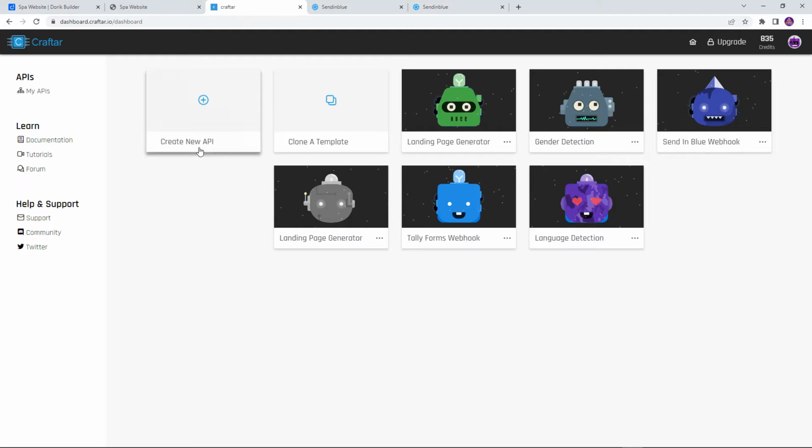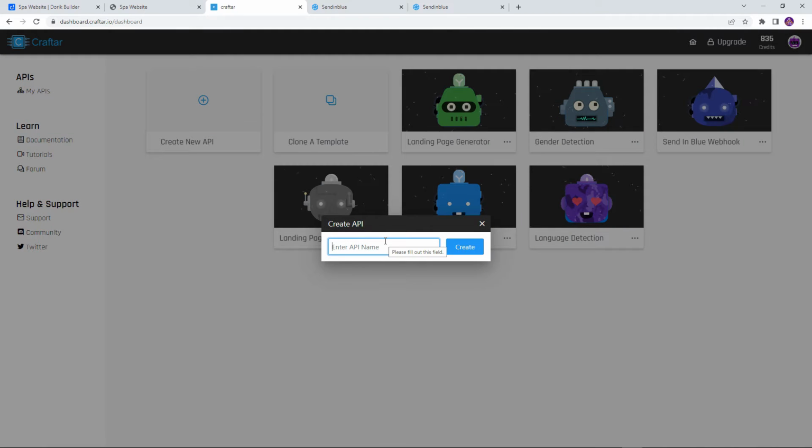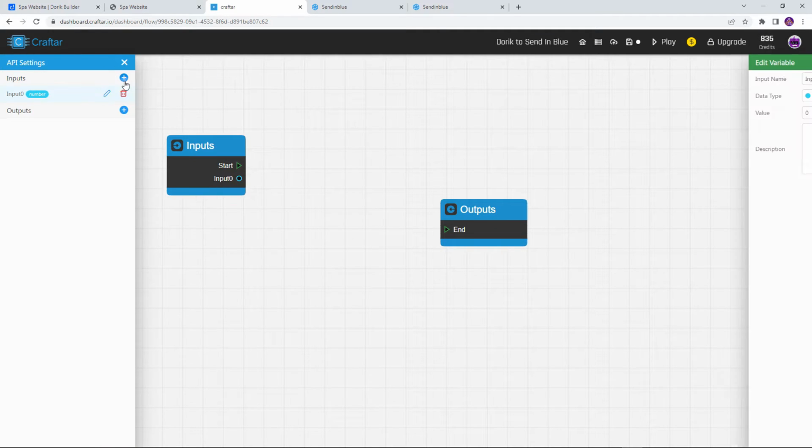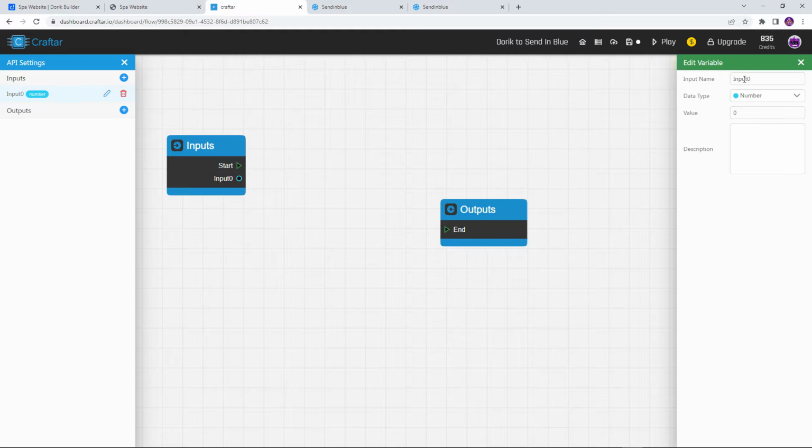So I'll come to Craftar, click on create new API, and we'll call it Dorik to Sendinblue. Great. I'll click on create. Awesome. So to get started, what we'll do is we'll create an API input. We'll call it email, since that is what we are trying to capture from Dorik. I'll call it of type text, and then I'll create an output. I'll call it email as well and change its type to text.